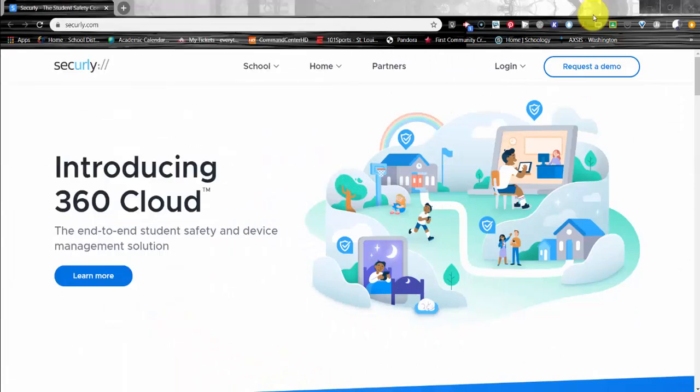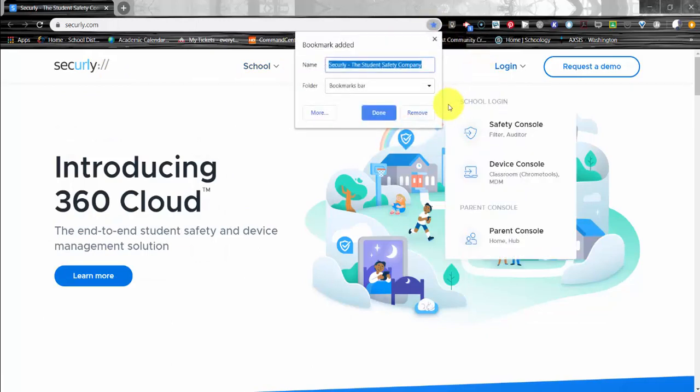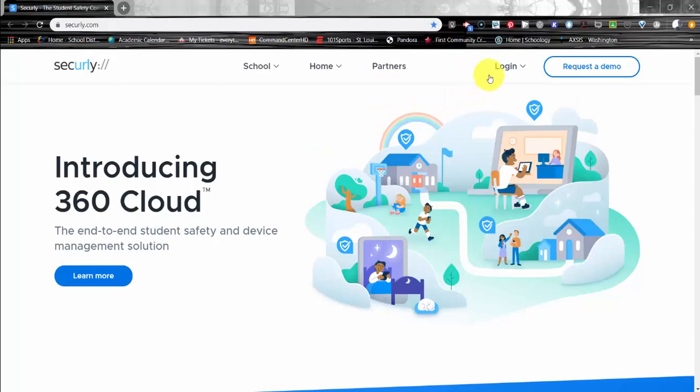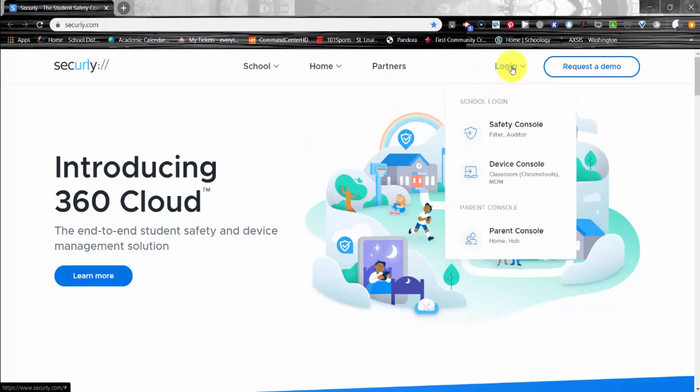To begin using Securely, you'll want to navigate to the website securely.com. Take note of the spelling on the screen, SECURLY.com. This takes you to the Securely homepage, but it is not specific to our district. In order to access what you need, you'll first want to bookmark this page for further use, as it will be something you visit again and again. And then you'll want to choose Login at the top of the screen.